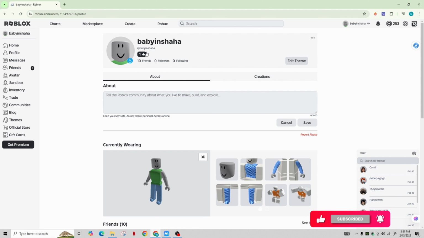And if you don't see the option to add social networks in your settings, it could be because you're under 13 years old. So this was all about it.